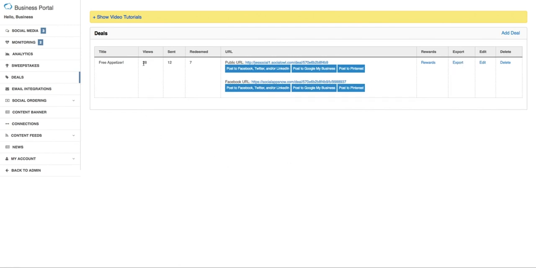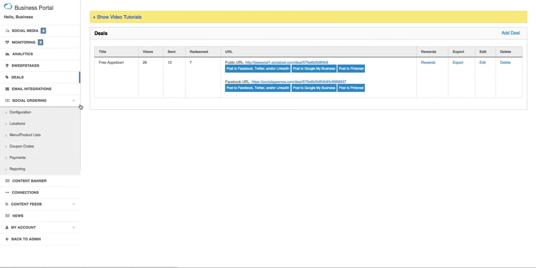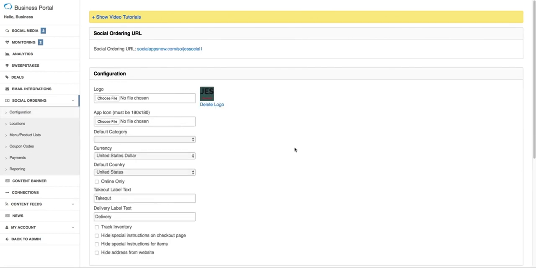You'll also notice that you can see how many views, how many deals were sent, and how many were redeemed right here as well. And all of those can be included in your analytic reporting as well. This social ordering tool allows you the ability to create an online shopping cart. You can sell your products online if you're not already doing so.